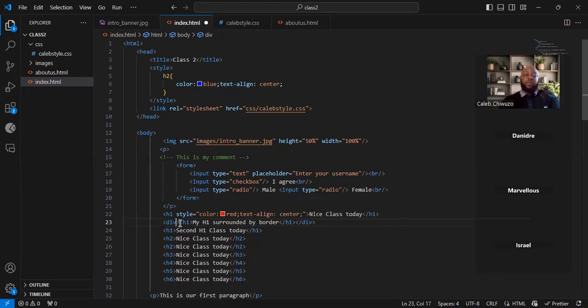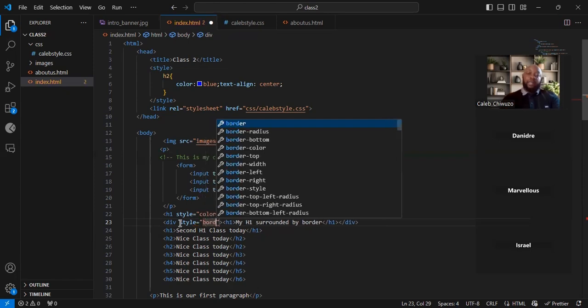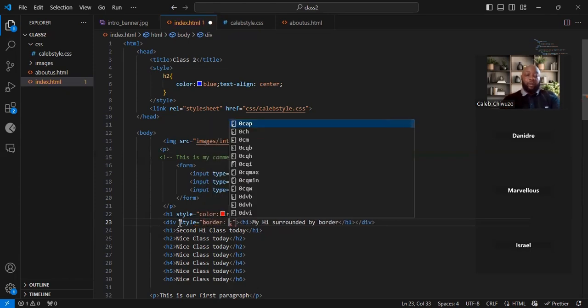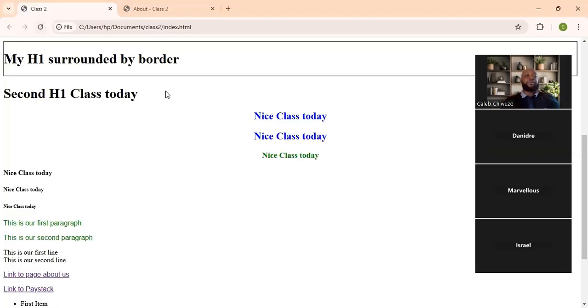Okay. Now I want to write this inline style, not on the H1, because I want to put a border. I'll write it on the div, whatever we call it. All right. So I'll make it border 1px solid and black. Right. So let me save and refresh. Okay. So you can see it at the top.